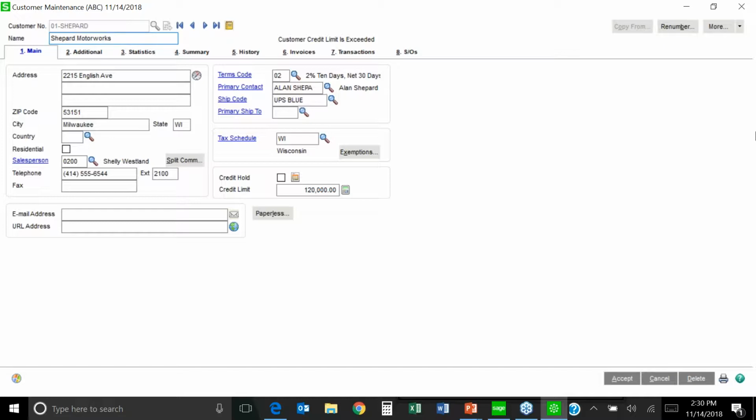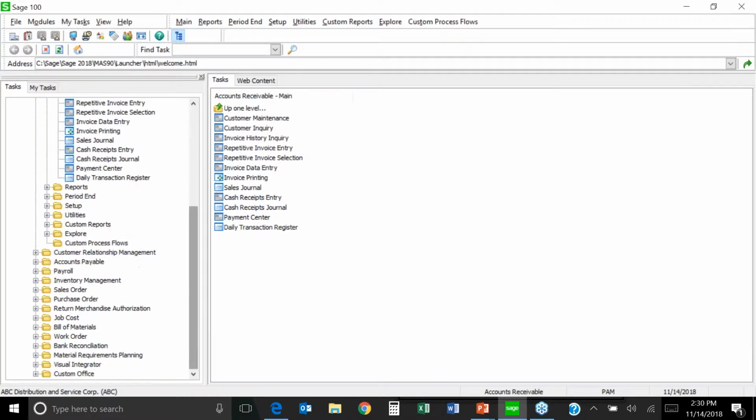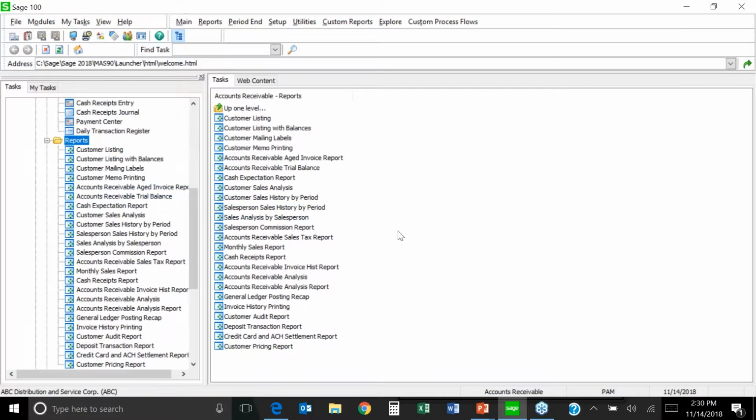So let's see. The other thing that I wanted to talk to you about in AR, and this is applicable for accounts payable also, is because this question comes up a lot around the end of the year. Under reports, when you're doing period end processing or closing out the year, your auditors may require a copy of the accounts receivable trial balance, or more than likely, they may request a copy of the aged invoice report.